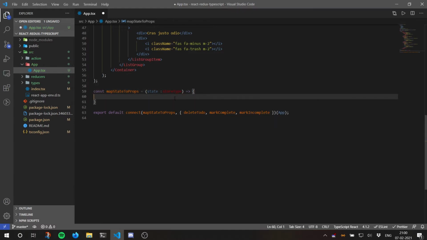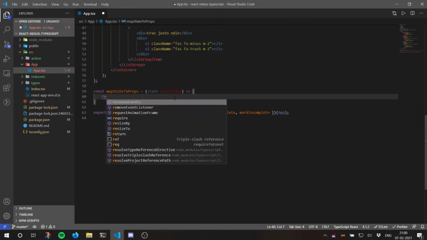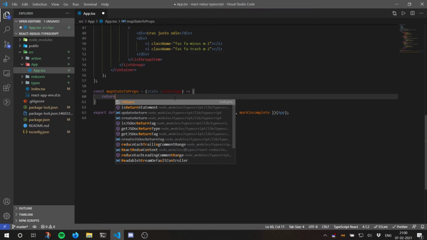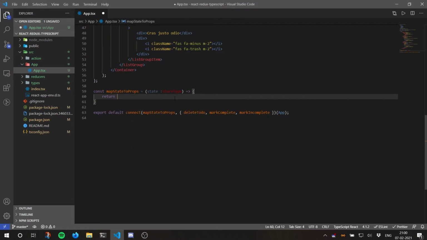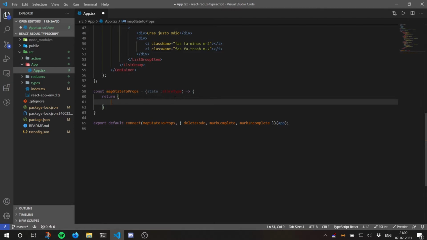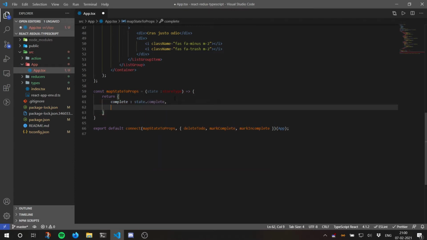And whatever this function returns is set as the prop for this app. So if I return, we're going to return an object here, so we can return complete as state.complete, and incomplete as state.incomplete. As we are getting this autocomplete because we have set this state variable as a store type.